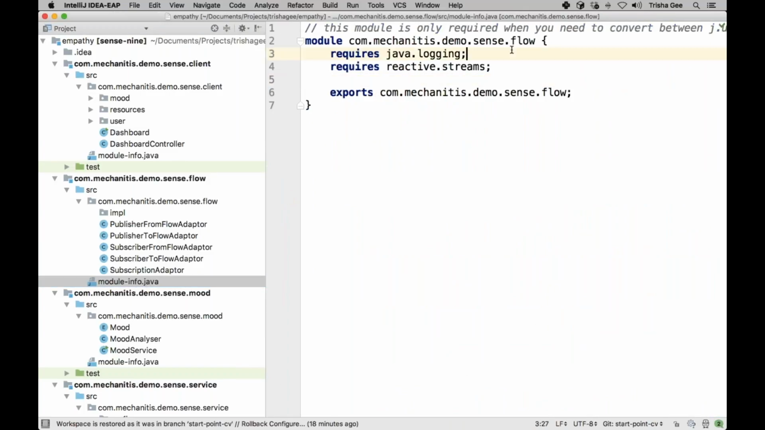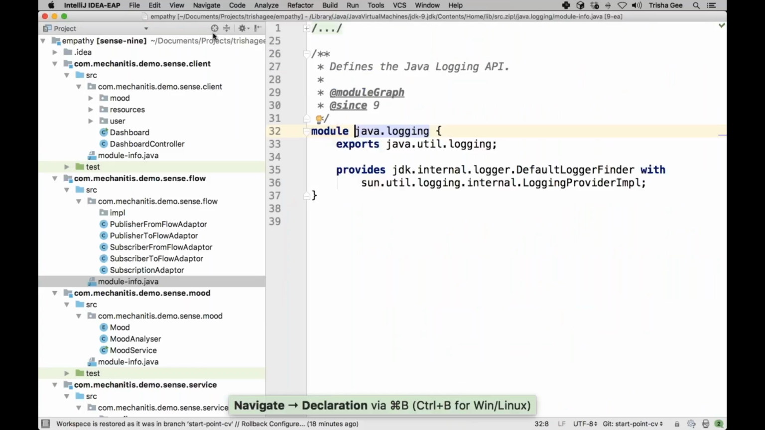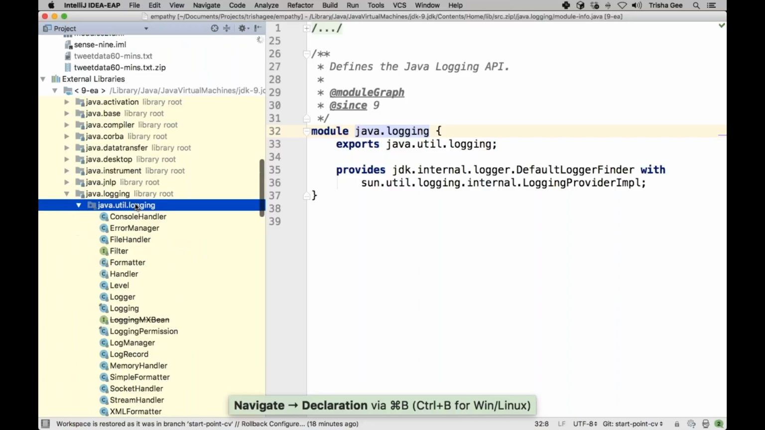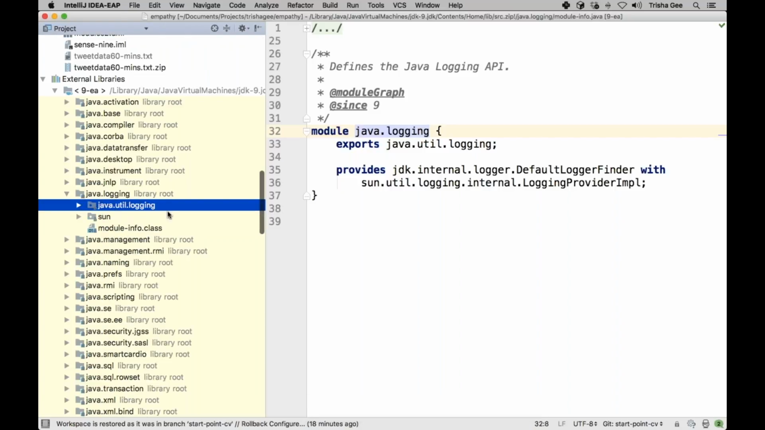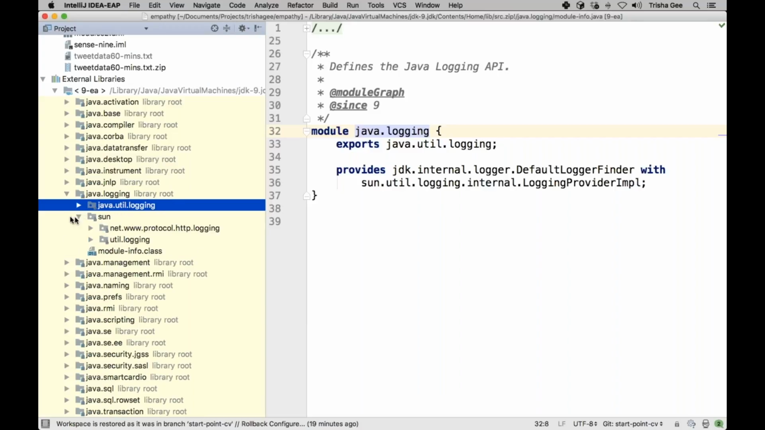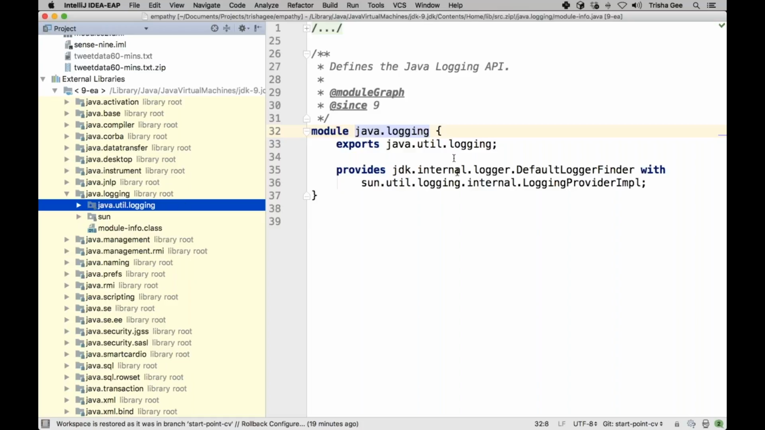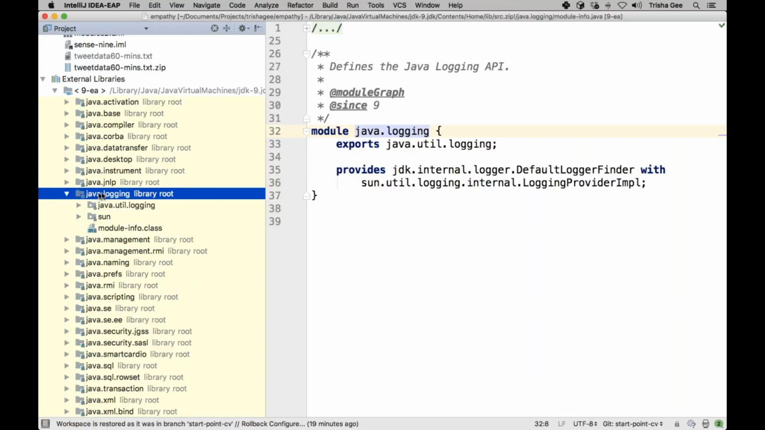So if you're using java.logging, let's have a look at this one, it only contains java.util.logging. So it only has that one package in it. I'm assuming that the sun packages are internal stuff we shouldn't be looking at. So if I'm using java.util.logging, then I require the java.logging module. If there was another logging library, like log4j, then I wouldn't be using java.logging, I'd be using the log4j module instead.